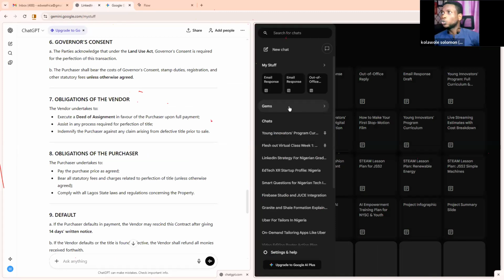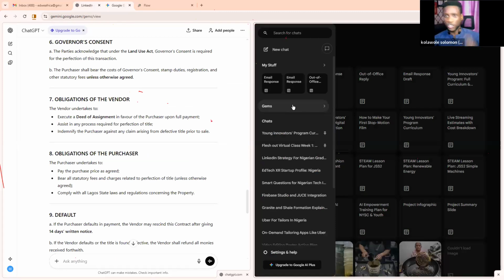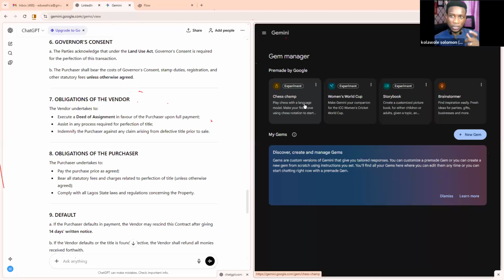To a very large extent, Google offers you what we call gems, right? Now, I've clicked on gems, and I think this is also accessible on the mobile app, for those of us that are using mobile apps. And then you immediately see a number of tools, some of them experimental, some of them full-fledged already, right? And so there's this experimental gem for creating storybooks. There's the chess champ. There's the brainstormer, right? For inspiration, fresh ideas, and so on and so forth. Now, it even gives you examples, ideas for parties, gifts, businesses, and more. Right? These are some of the things that you want to explore in your workspace.